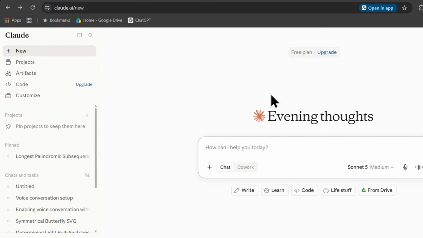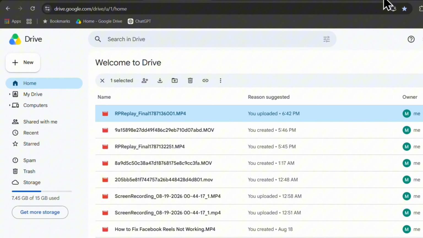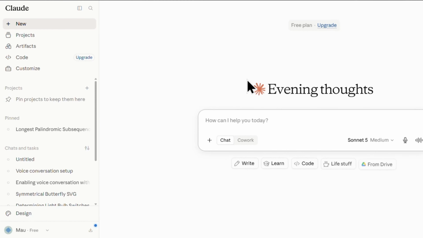Next is to completely close the app or browser. So close it and reopen it and see if that works.